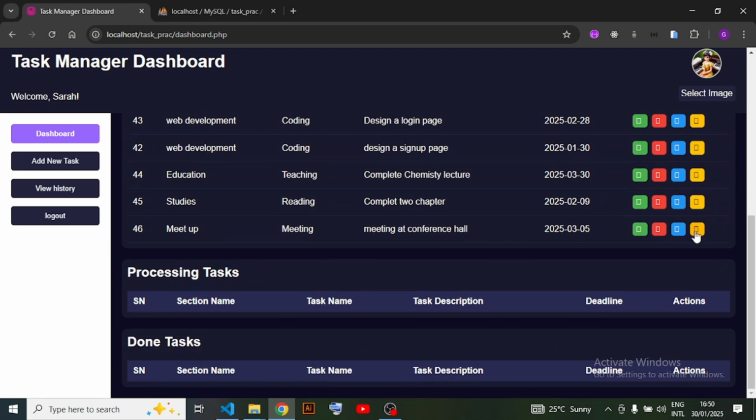And this one represents the task that is under processing. That is the task that I'm currently working on, but I'm not yet done with. So once I click here, it's going to move to the processing task table here. But before moving all these things down, let's edit before we start moving.